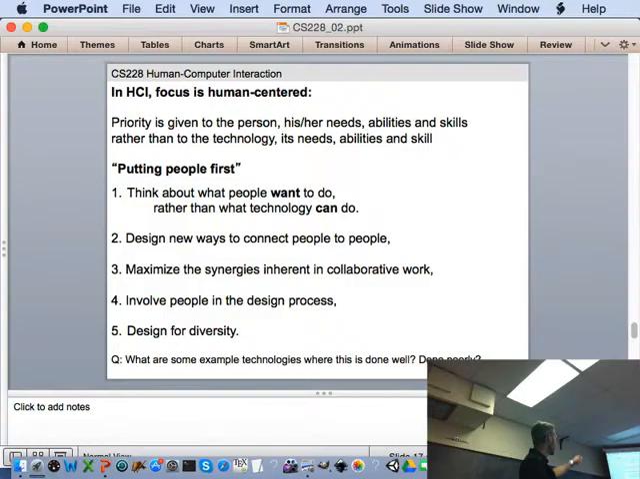Designing new ways to connect people to people. What are ways in which people can interact now, given interactive technologies that were difficult or impossible before? Social networking, right? Who would ever want to write messages to each other in, what is it, 120 characters or less? Right? It's ridiculous. No one's ever going to want to use such an interface.